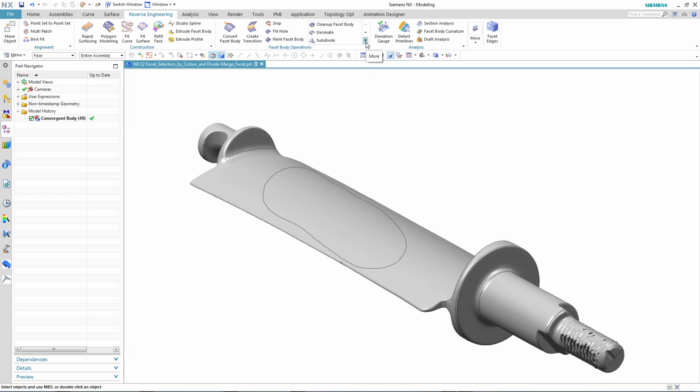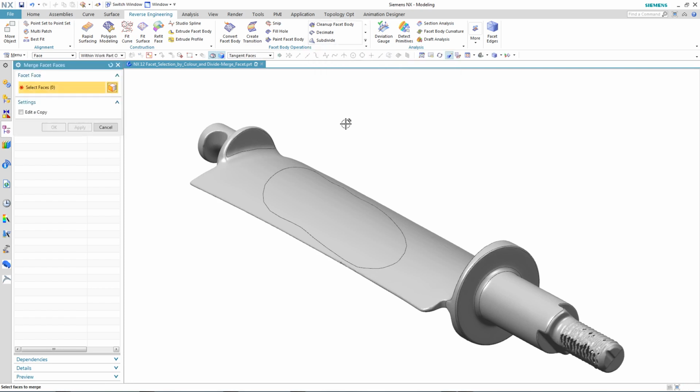If you ever make a mistake, or if you ever want to get back to one facet body with a single face, then you can use the merge facet faces command to achieve that. You select the facet body, you apply it, and it removes all of the divided areas.